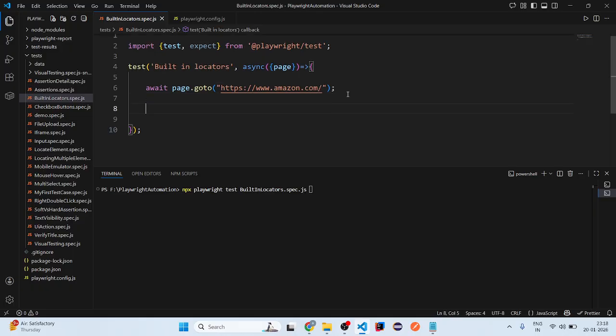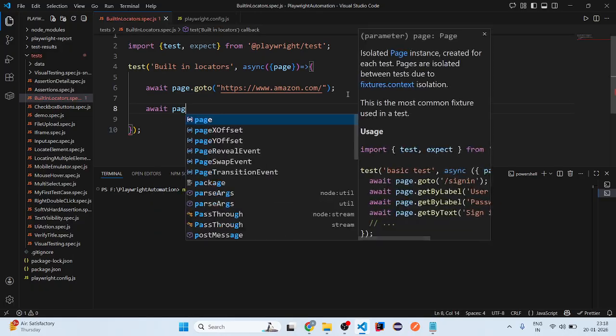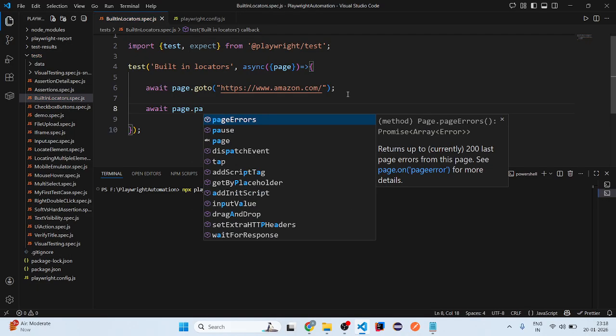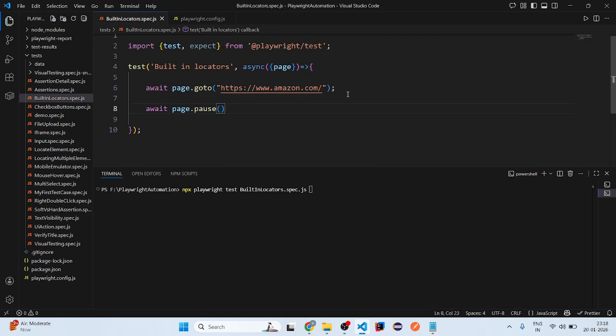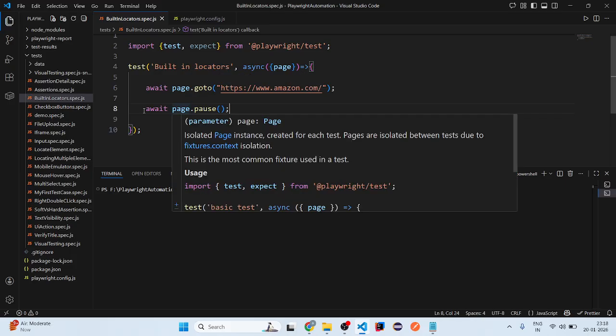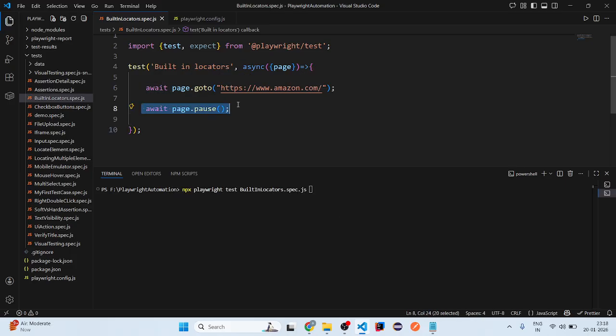So we can do one thing, we can add one more line, that is await page.pause. Okay, so that we can add over here, so that at least when it opens amazon.com, it will stop the execution, and we will see how the emulator looks. Okay, so to run in headed mode, you have to pass hyphen hyphen headed. Okay, so let's check. So it will open.